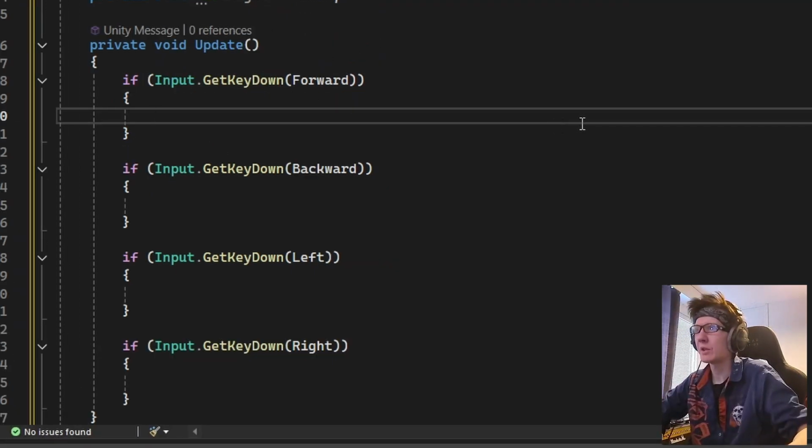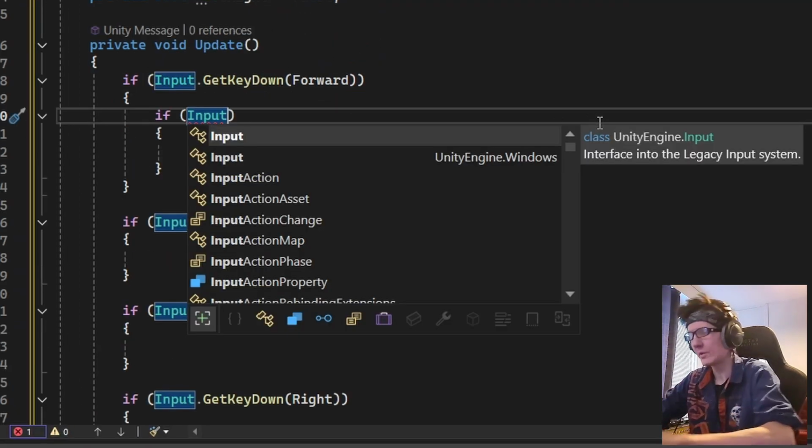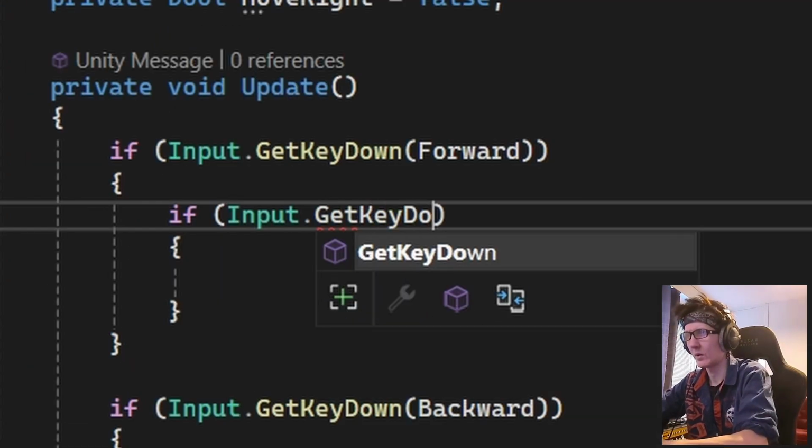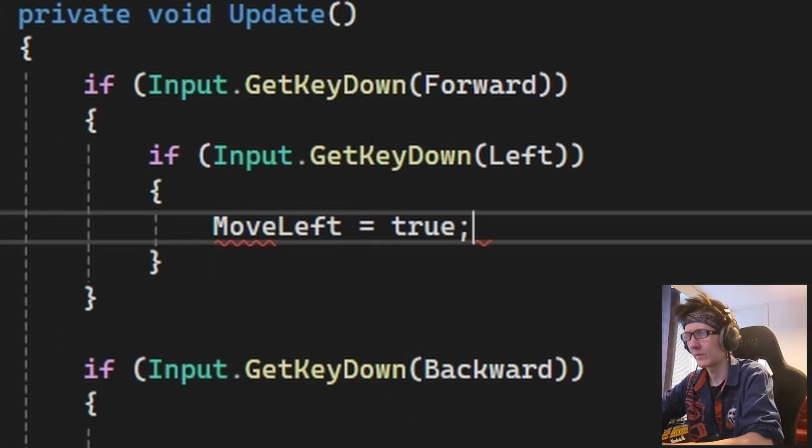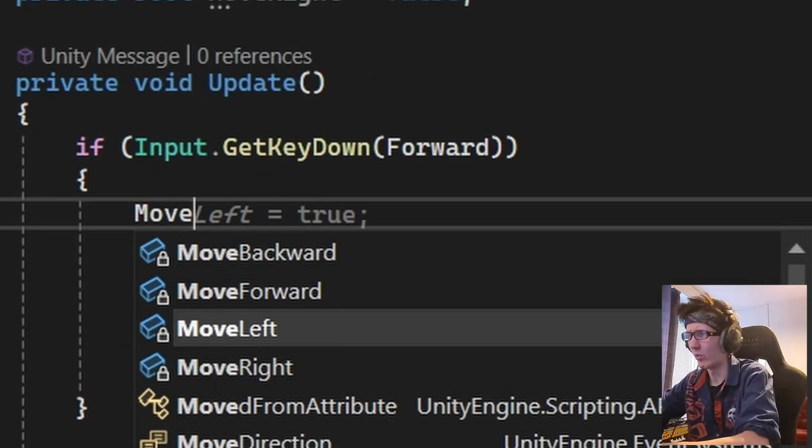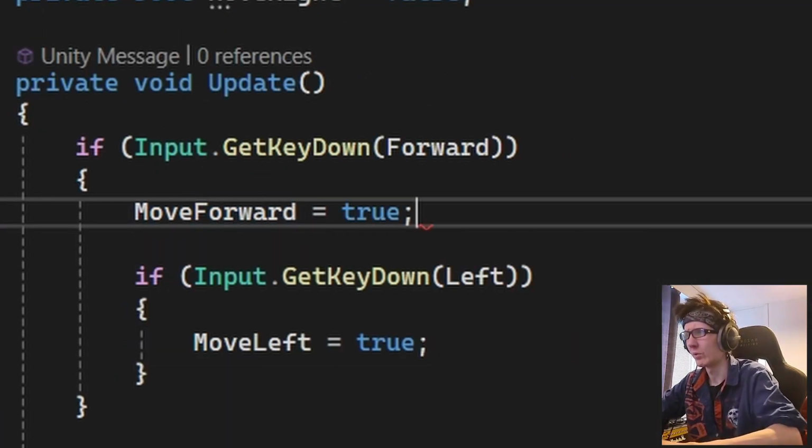Then I have to do some extra work here because I won't be able to strafe. Let's try it like this. If input get key down left. I think I should add move forward is true key up.